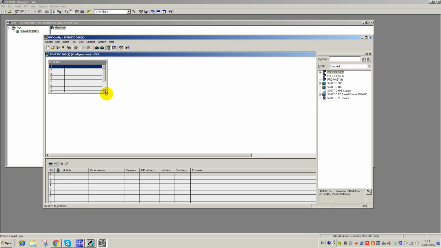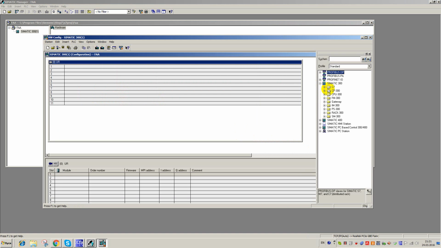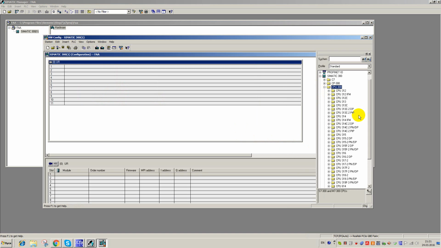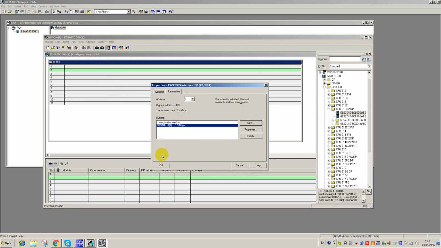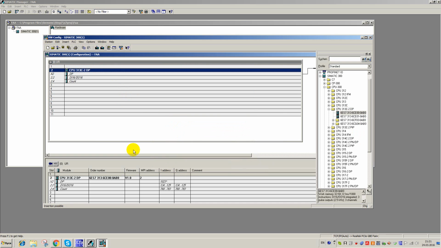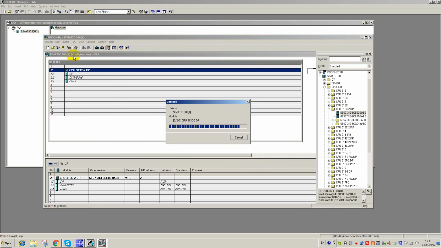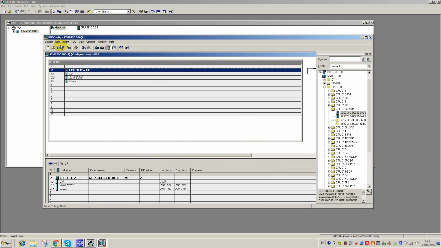We put the rail and we will put appropriate CPU. Okay, let's say this one. We compile the hardware configuration. Okay.